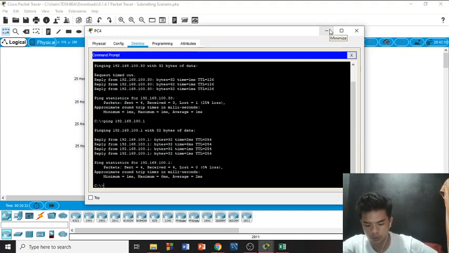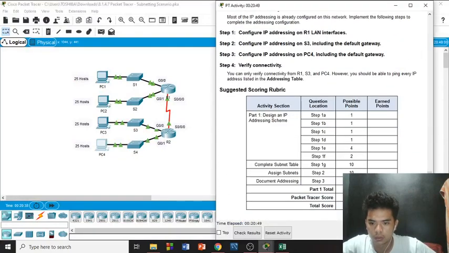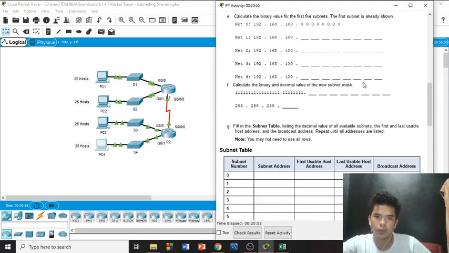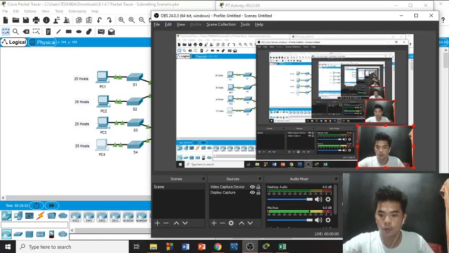Our completion status, as we can see, is 30 out of 30. So that is all about the packet tracer subnetting scenario. So that's all, and thank you for watching.